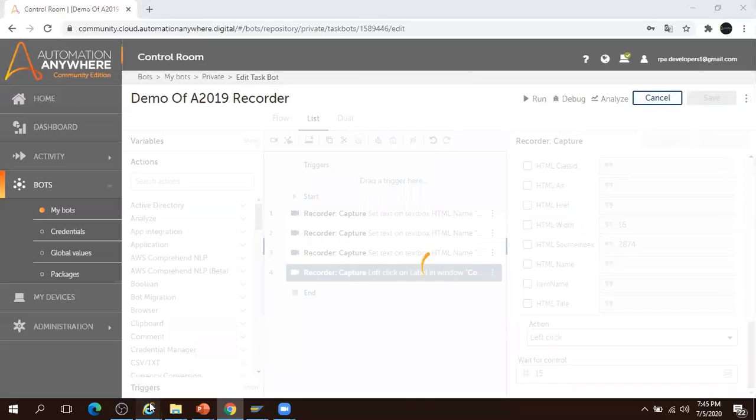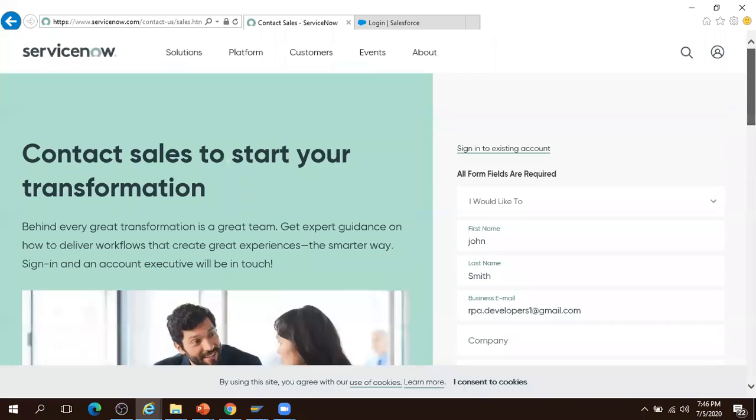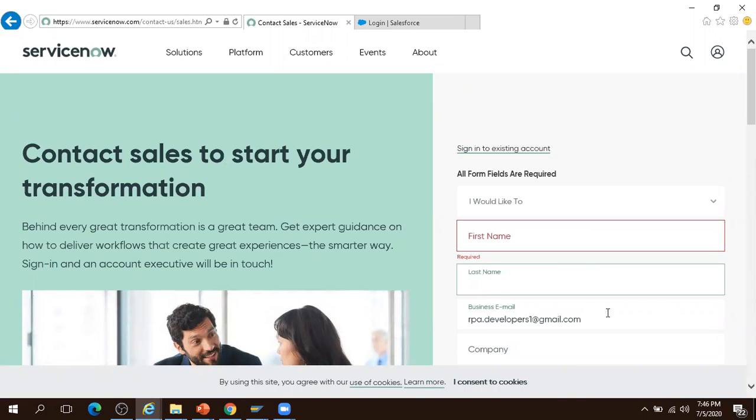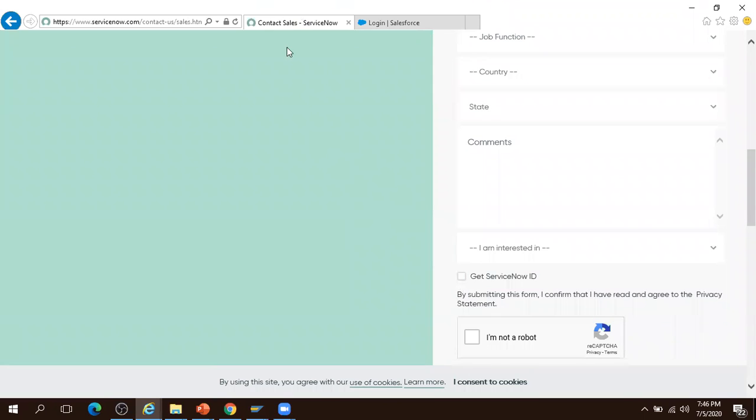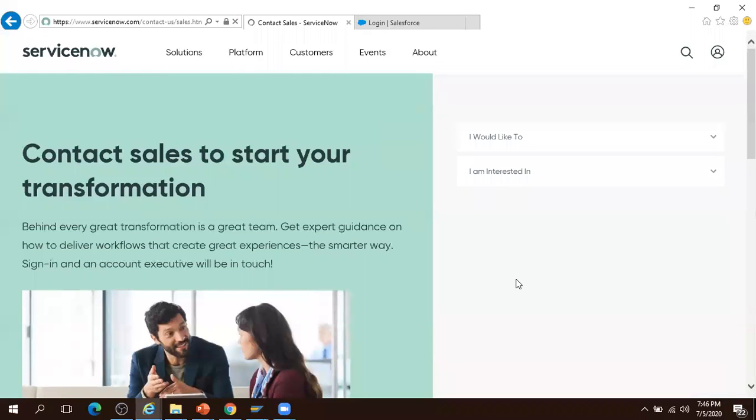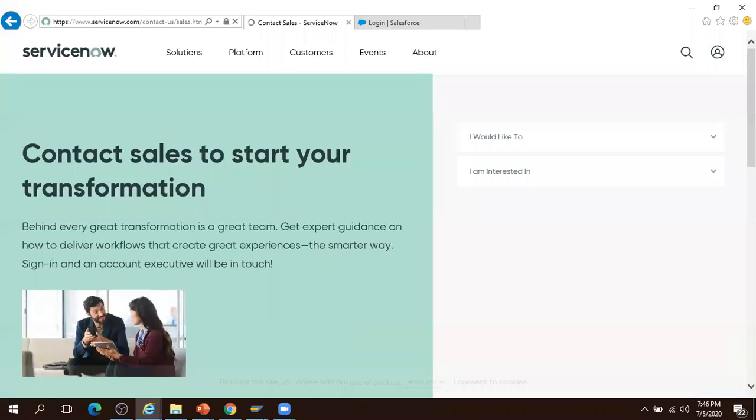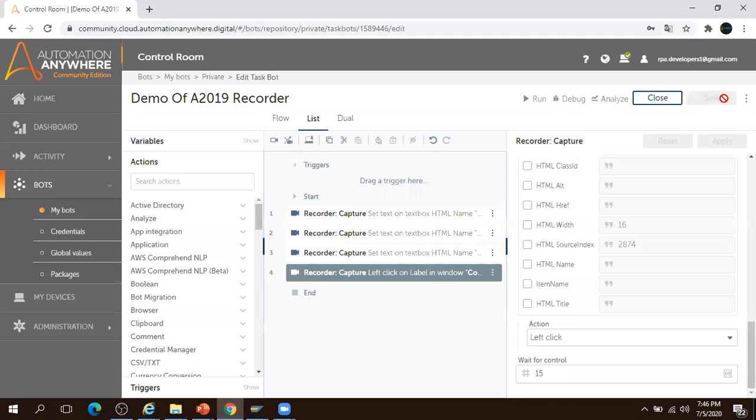I'm going to run this task to see whether my bot is filling the information or not. So let me delete this first. I have to remove this also. Let me quickly refresh this. Okay, it looks good now. So now I'm going to run the bot. To run the bot, you have to first click on save, then you have to click on run.